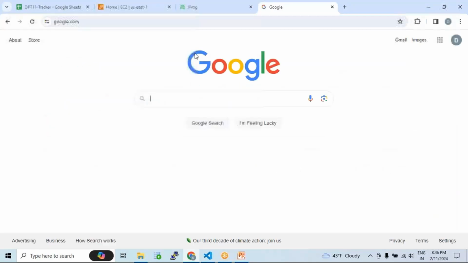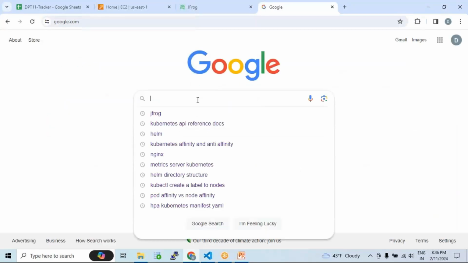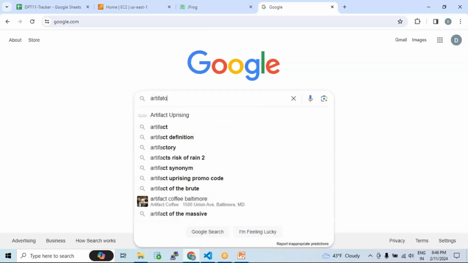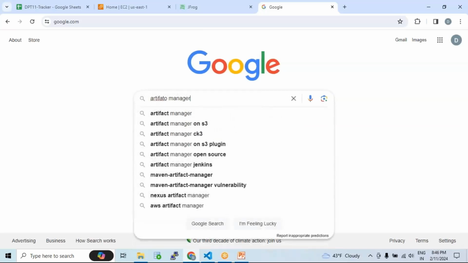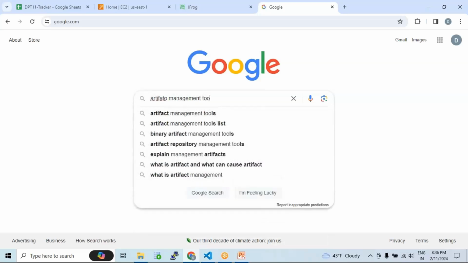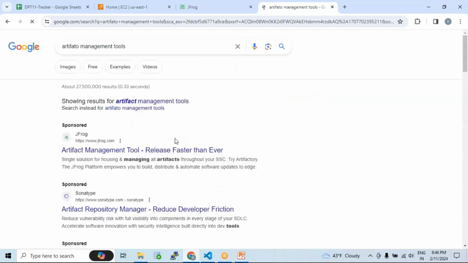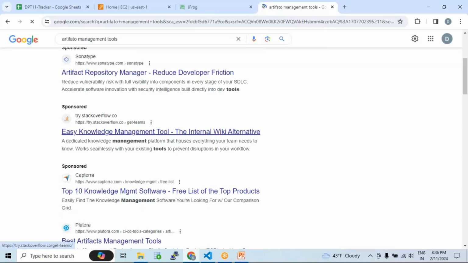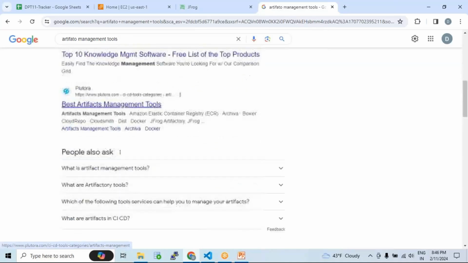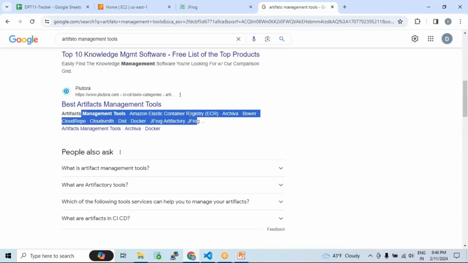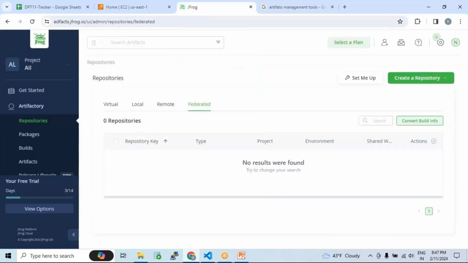If you go and start looking into Google, JFrog is one of the popular ones, but if you start looking, there are many as well. And you can see the list here, right? So if at all you wanted to integrate your JFrog with any other vendor software or other vendor tools, then the federator is the option that you need to use here.